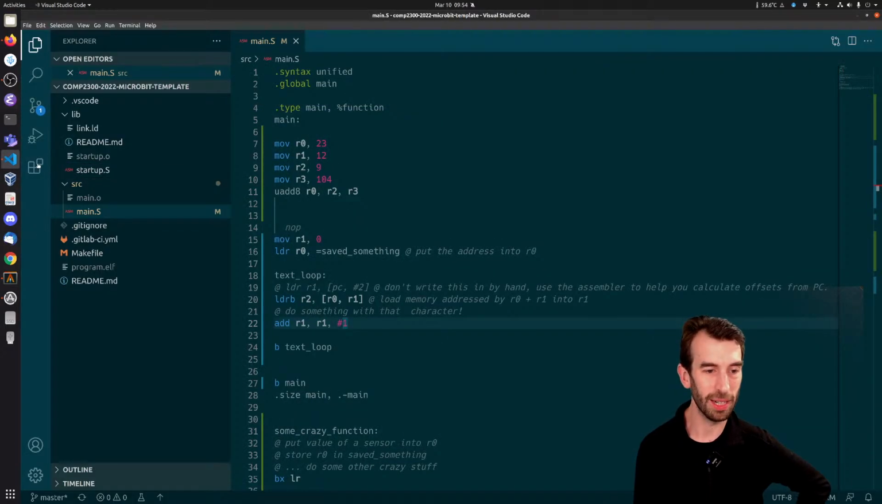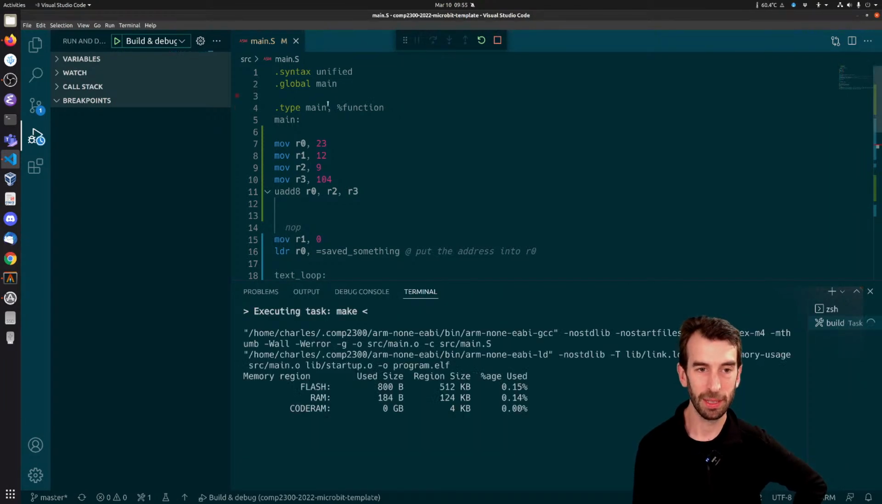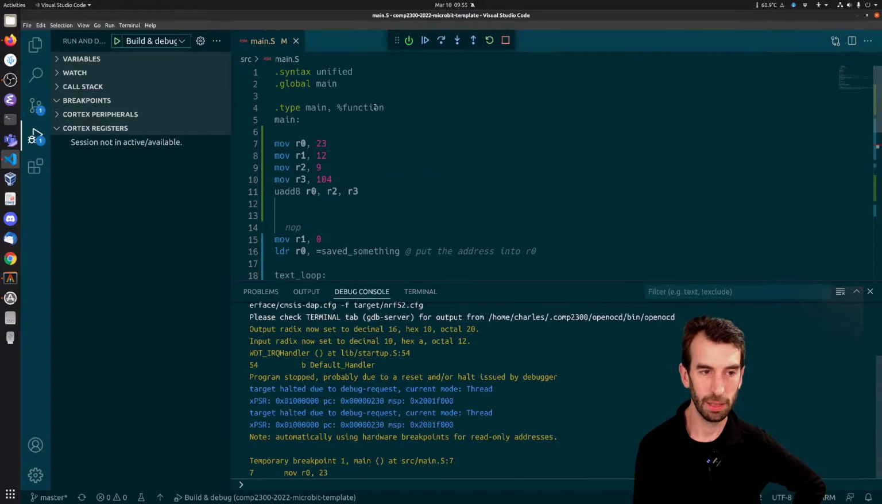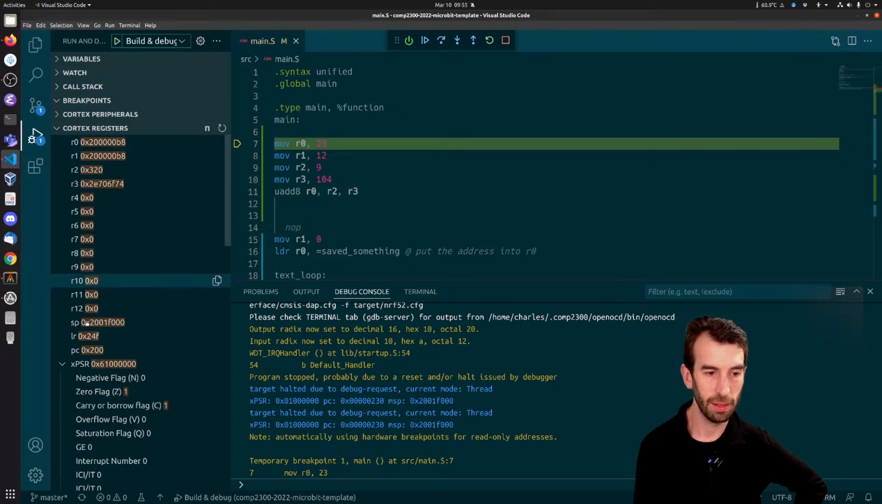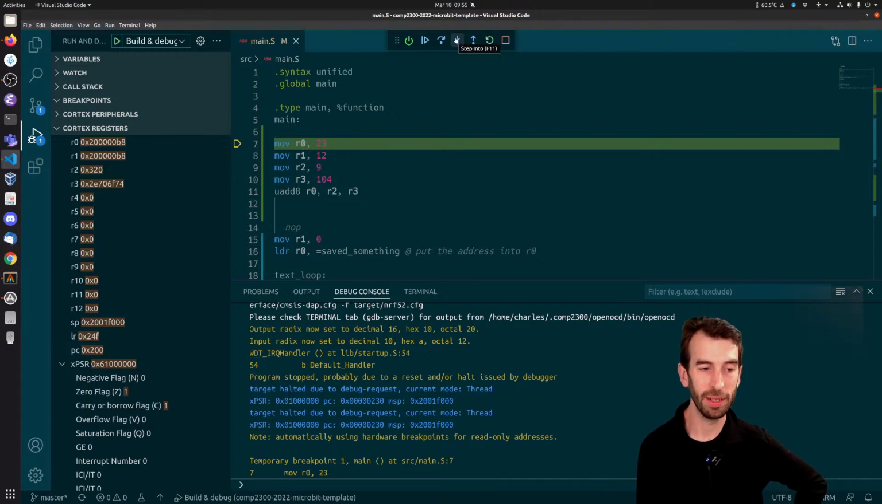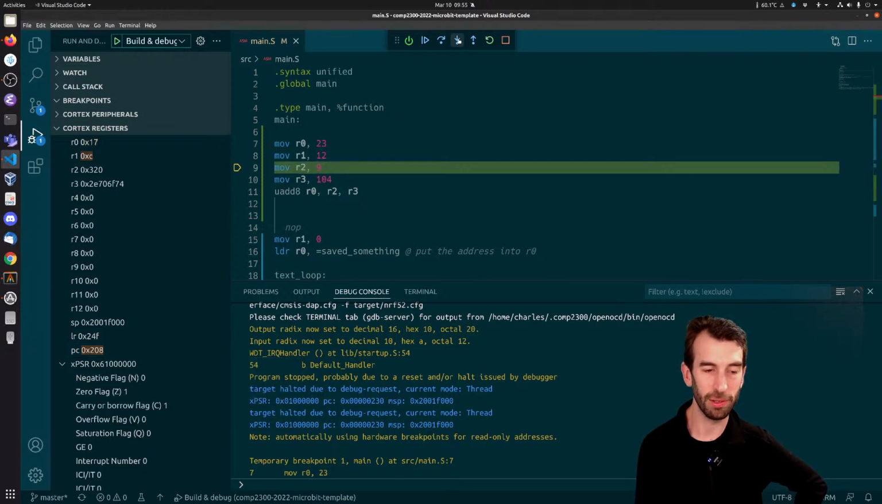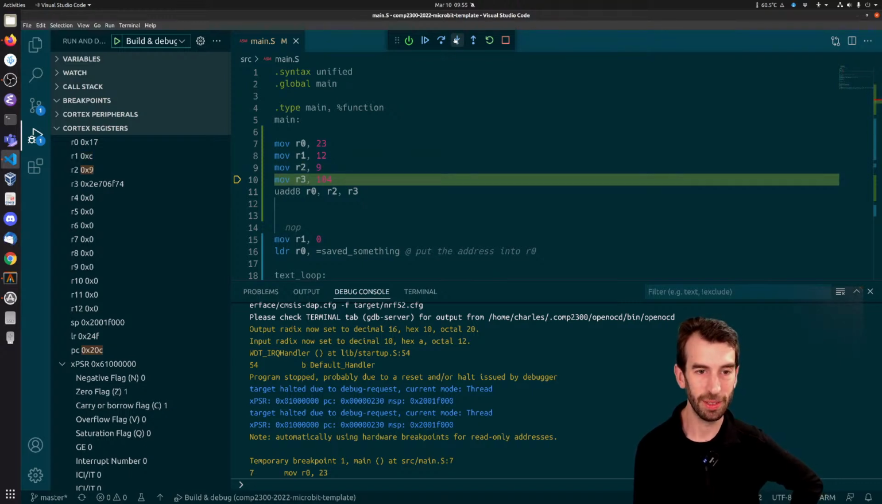Let's just have a little go. I've got a program here that I was playing with this week. Someone asked me a good question on Piazza, and I want to look at what the program counter says. Okay, the PC says 0x00000200. When I move down 1, the program counter shifts up by 4. When I move down again, it shifts up by another 4. Move down again, shifts up by another 4.